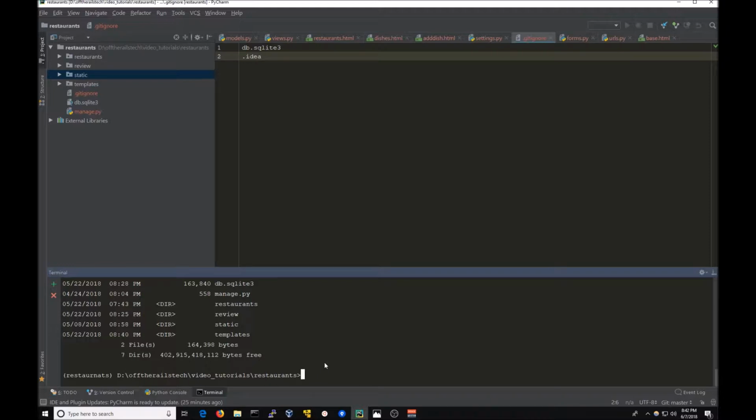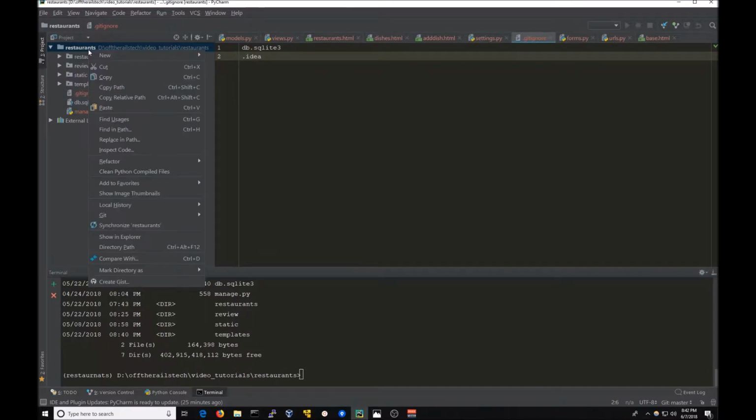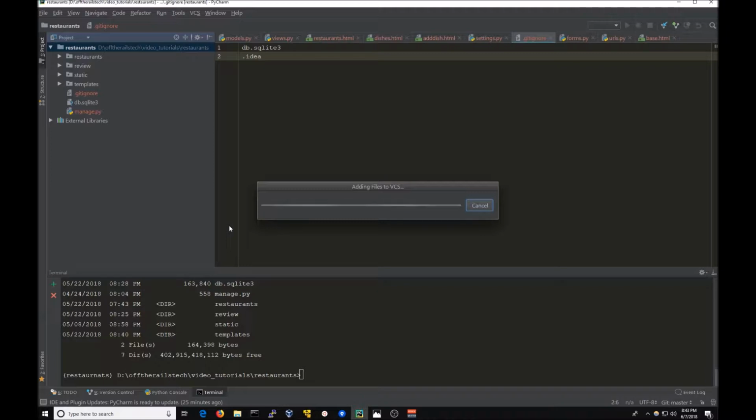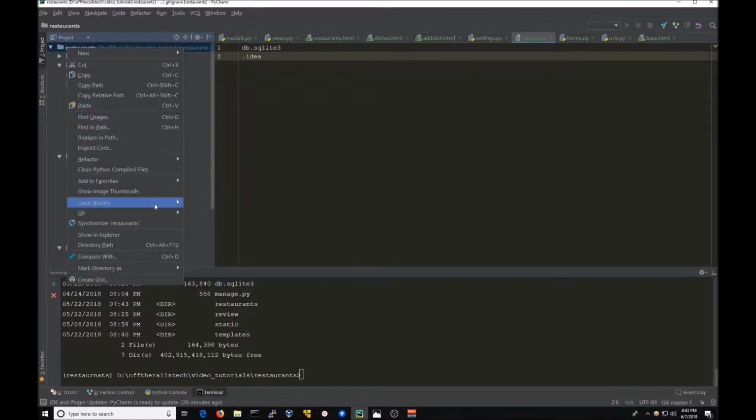Now we have to add stuff to our repository. PyCharm is great because it has Git tools built right into it. So you can just right click, go to Git, click add. So it's adding. You notice everything turned green. That's because it just added everything that was red, which was not in the Git repository. Now all this stuff that's green is in the Git repository, but we haven't committed it yet. So we still have to commit.